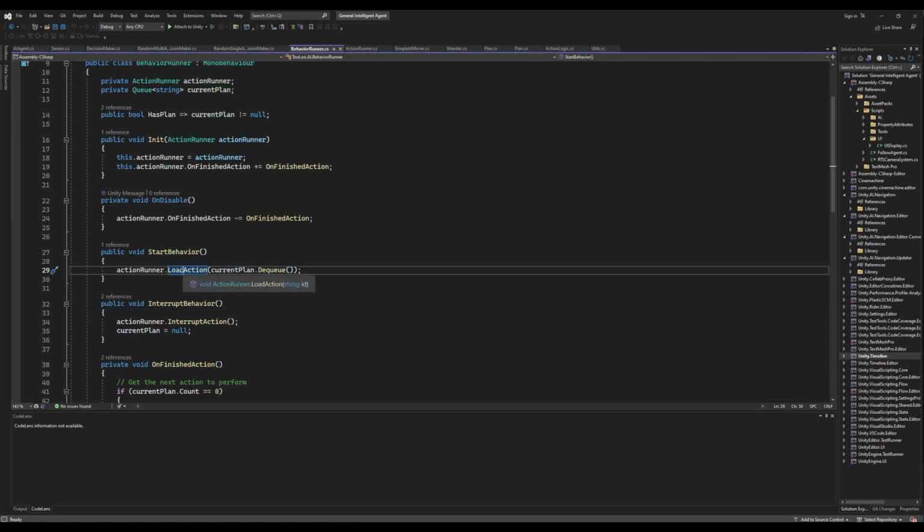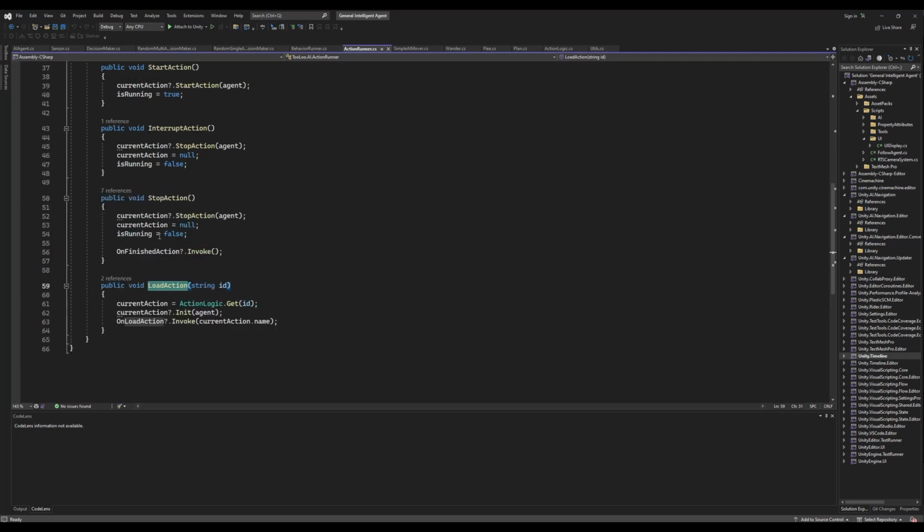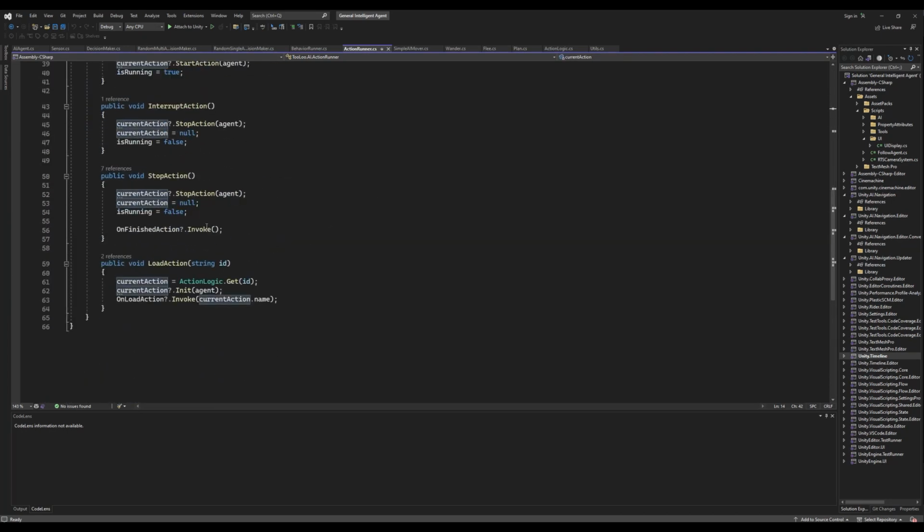So now we can go ahead and trace that to the action runner, and we see that the action runner has a reference to the current action here. And when the behavior runner calls this load action, the action runner just goes ahead and loads the current action, and then it initializes the current action by injecting the agent into it, so that the current action has access to all the information it needs to run its logic.